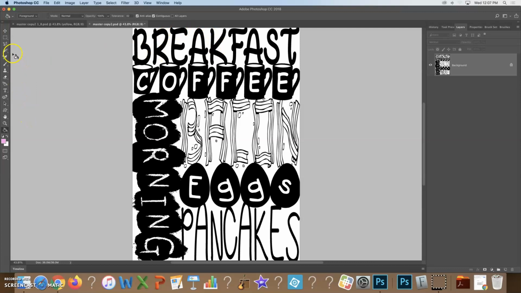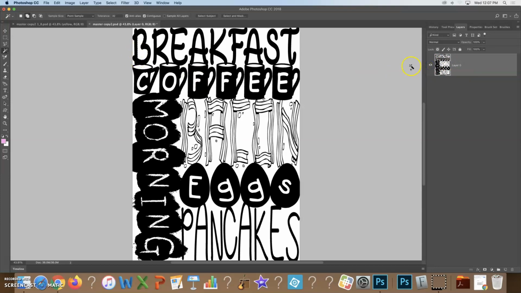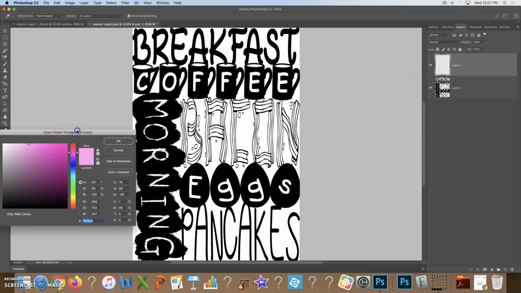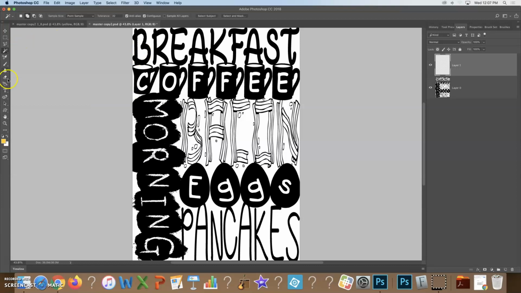So to get started, you can use the magic wand tool, and let's say that you want to put a color inside the B. You're going to select inside the B with the magic wand, so you can see that there's marching ants around it. And you are going to put a color in there. So I'm going to add a new layer, and then I'm going to pick a color to use. So let's just go for a yellow like that. And you can dump the color in.